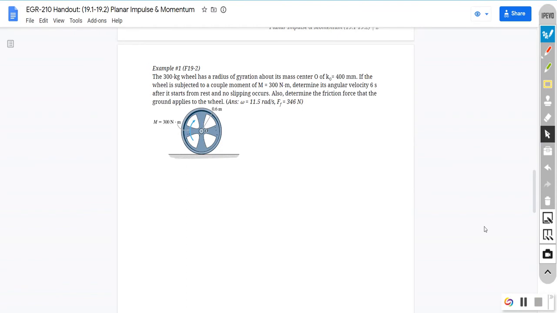Hello and welcome back to sections 19.1 through 19.2. In this video we're going to be demonstrating how to use the principle of impulse and momentum with example 1 here. So example 1 has this wheel and it's going to be rolling.